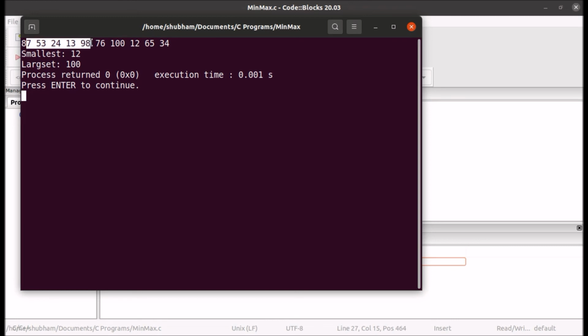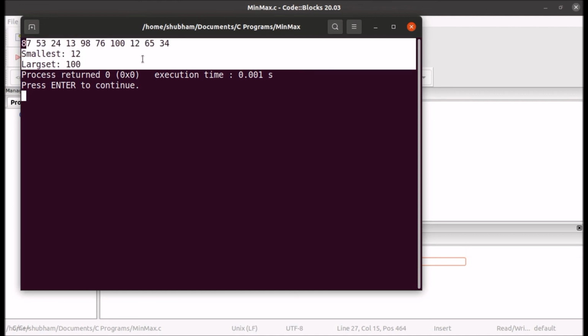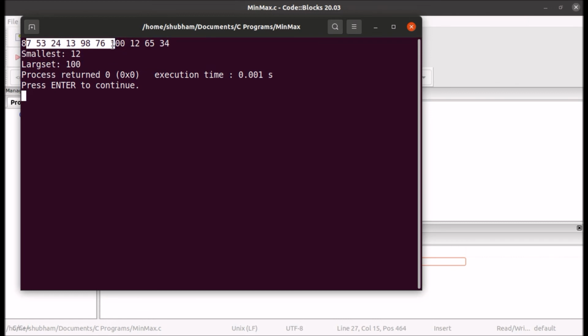So now 87 is smaller than 98, so the value of largest will change to 98. Now 98 will be compared to 76. Is 98 less than 76? No. Then 98 will be compared to 100. Is 98 smaller than 100? Yes. So the value of largest will be changed to 100. Now 100 will be compared to 12. Is 100 less than 12? No. Is 100 less than 64? No. Is 100 less than 34? No. So after that, the value which will be printed for largest is 100, and the 100 is printed.